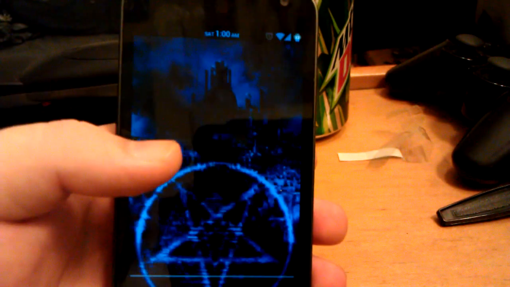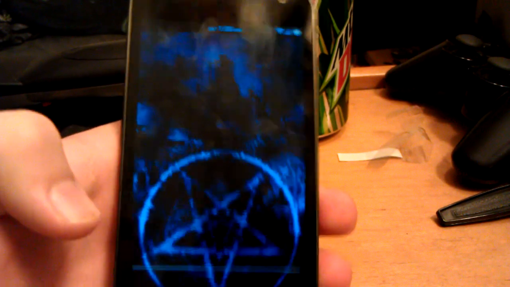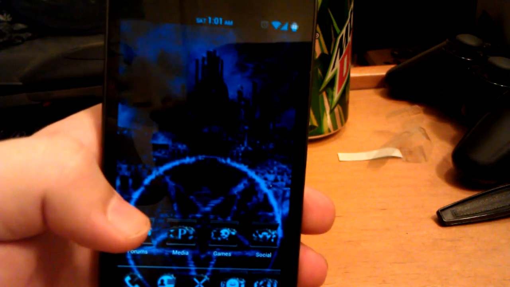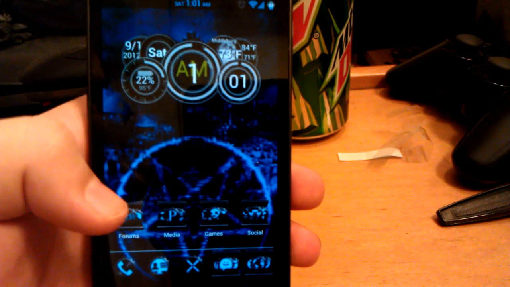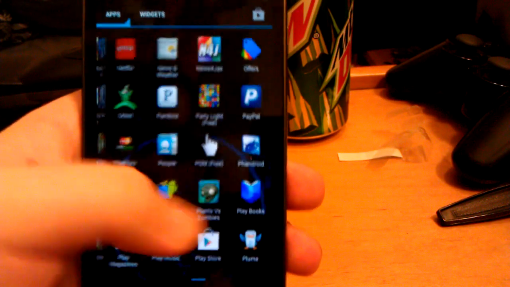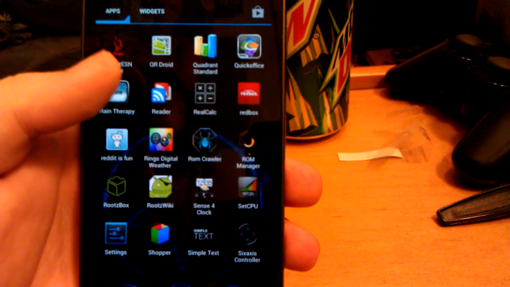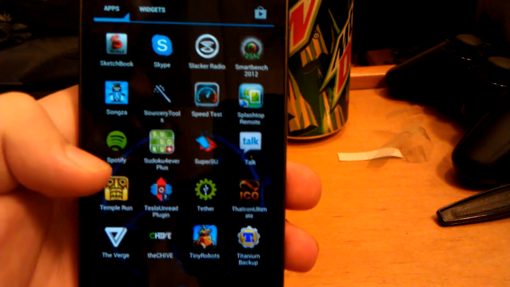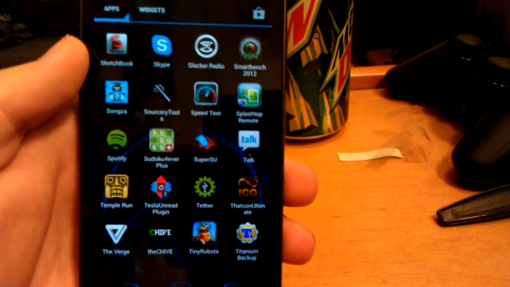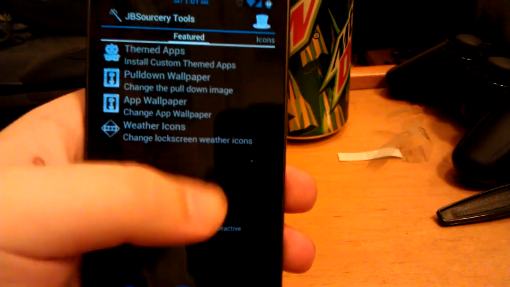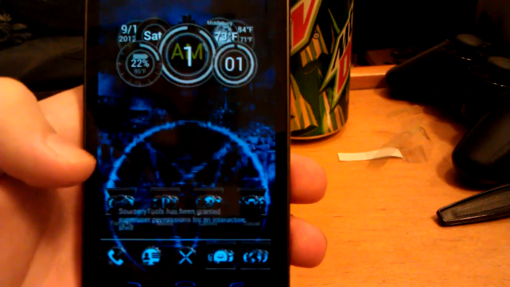But with all these sorcery tools, I really hope that they make that tools app available for other ROMs instead of just theirs, because it is an actual app. Sorcery tools. Let's see right there, sorcery tools. You click on it, it goes to all these tools that I just showed you in the settings.